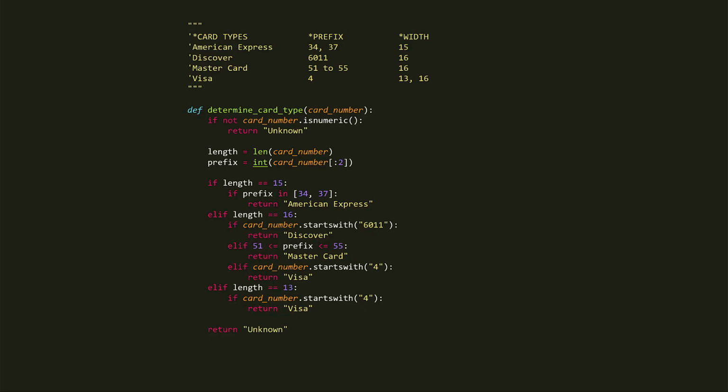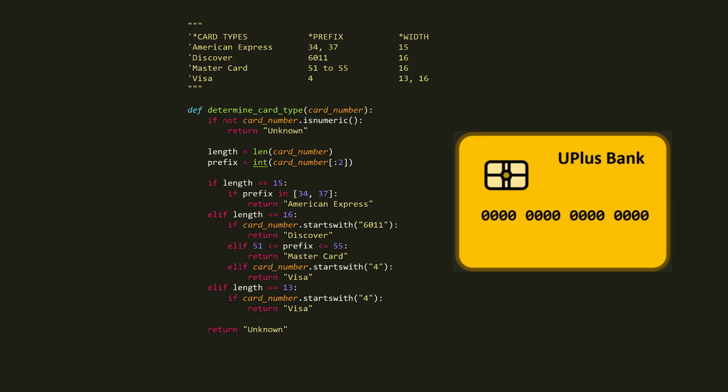So there are four card types: American Express, Discover, MasterCard, and Visa. And there are two main rules: the card number's prefix and its length. The way that we can recognize the type of card is by following these steps. First, we need to make sure that the card number is numeric, no letters or special characters allowed. Second, there are specific lengths that each card type has. So here, we retrieve the length of the card number and the first two digits.